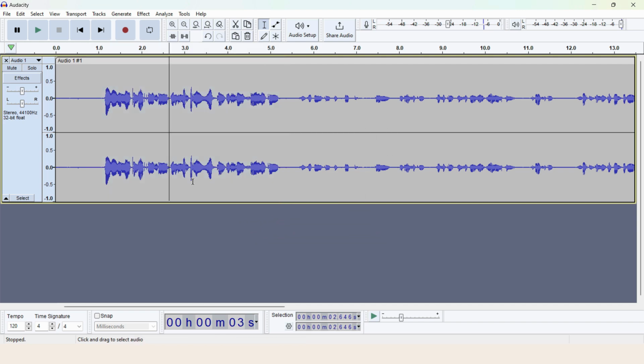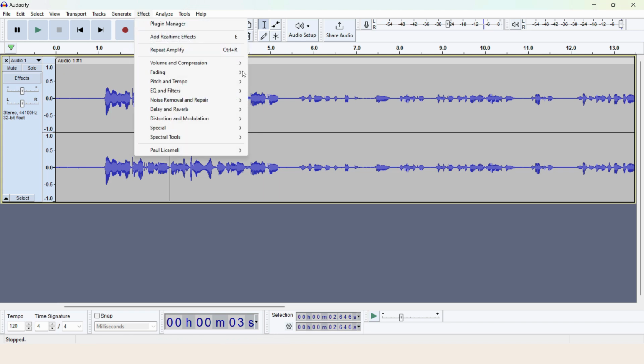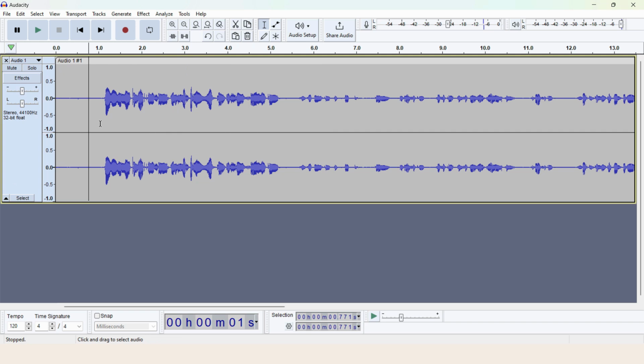So this is how you can play around with your effects, and you can try some more on your own. Also, we will see more effects in future. So this is all about amplification in Audacity.